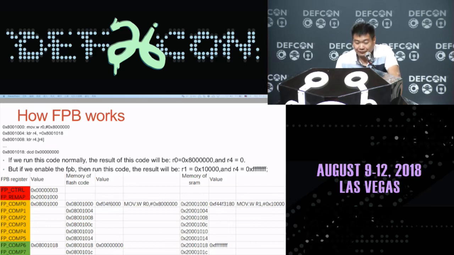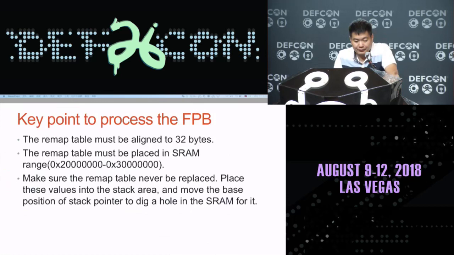In fact, the FPB has a flash patch control register that contains an enable bit to enable the FPB. In addition, each comparator comes with a separate enable bit in its comparator control register. Both of the enable bits must be set to 1 for a comparator to operate.